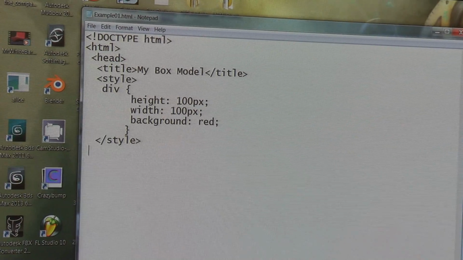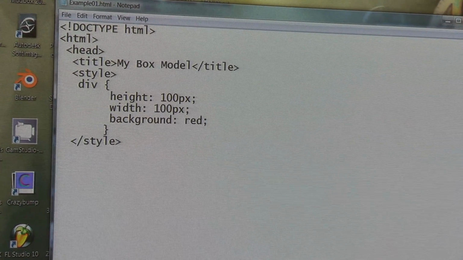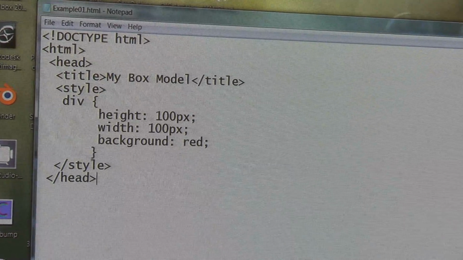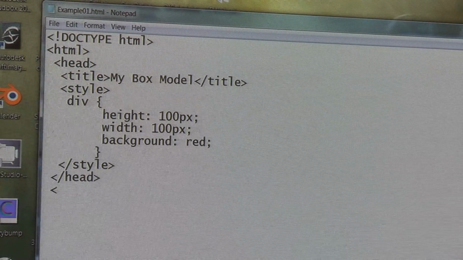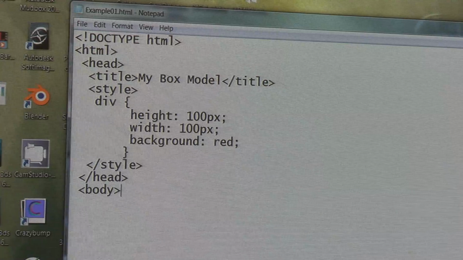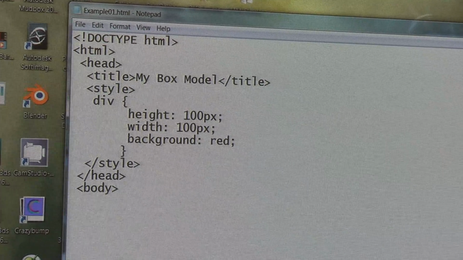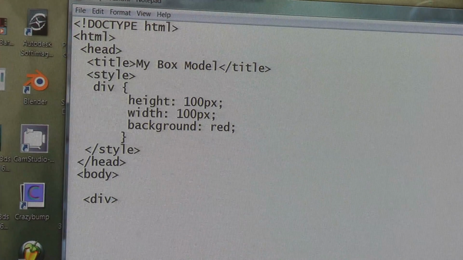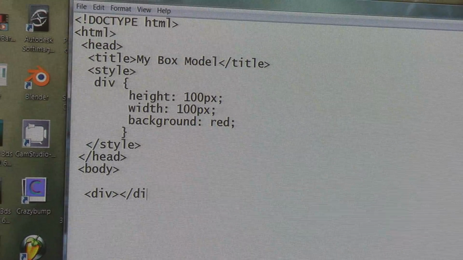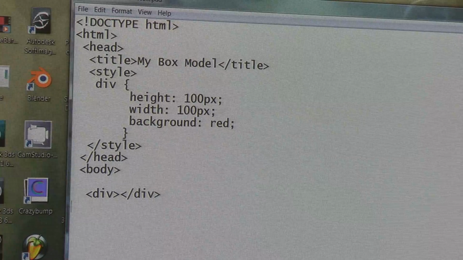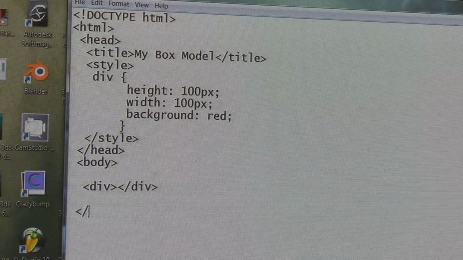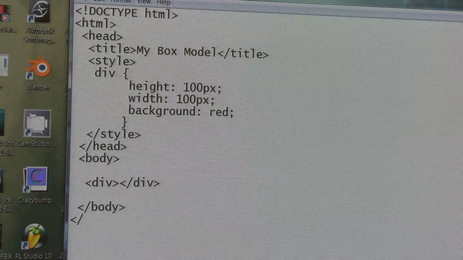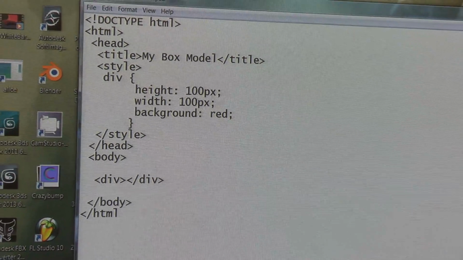That ends my style, which is also going to end the head element. And here's the body. And right in here, I'm going to put an empty element called div for division. Okay? There's the opening tag and the closing tag. Then I'm going to come in here and close off the body element. And I'm going to go here and close off the root element, HTML.